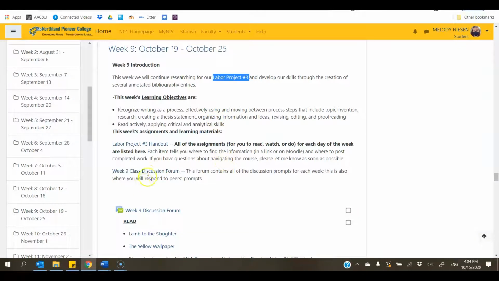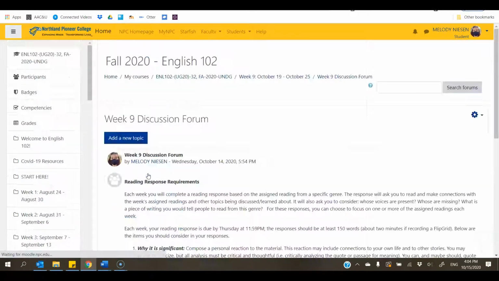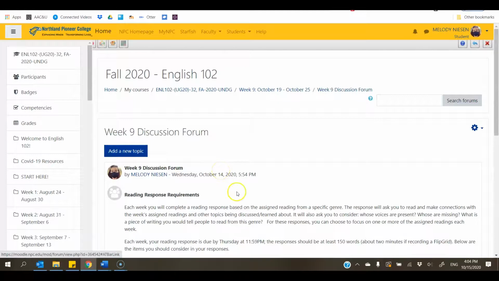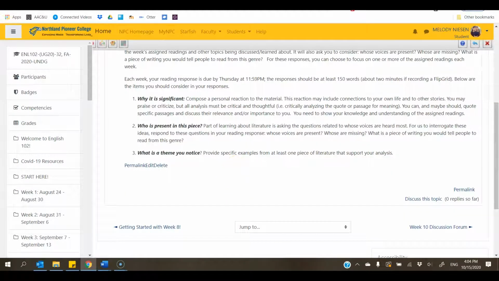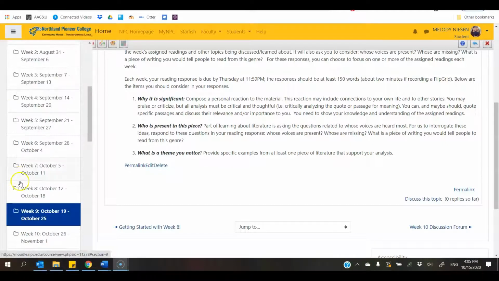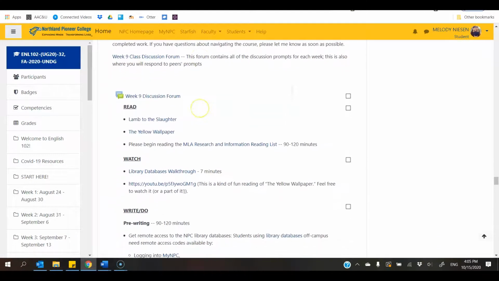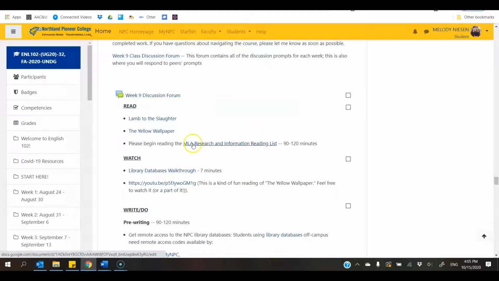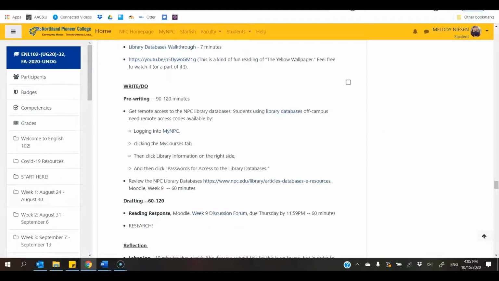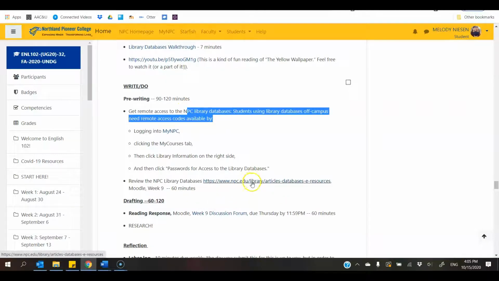On Moodle, we see our week 9 discussion forum. This is what we're looking at. We've done these discussions before. This week we're just reading something different, so our discussions will be based on this week's reading assignment. I listed several resources: the MLA research and information, the library database walkthrough, steps for logging into the library databases, and access to the databases, and that's what you should be working on.